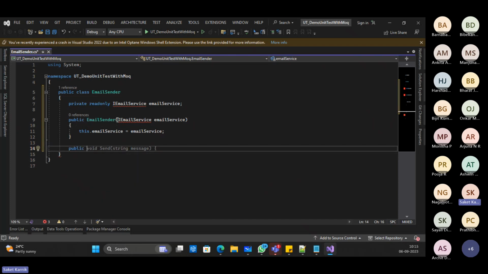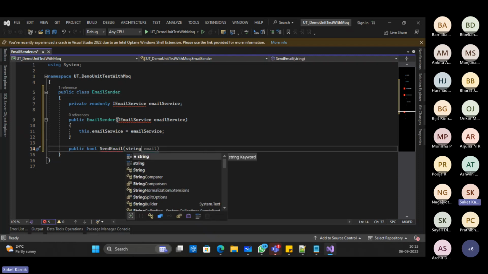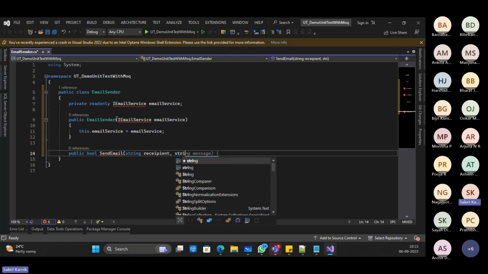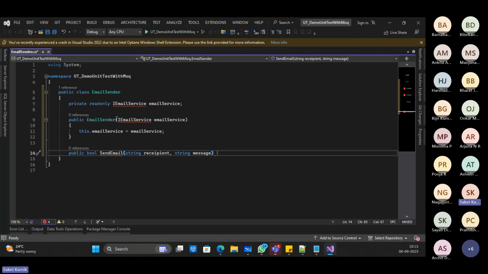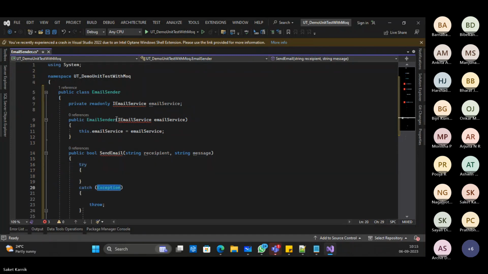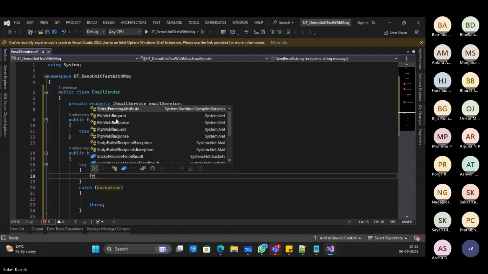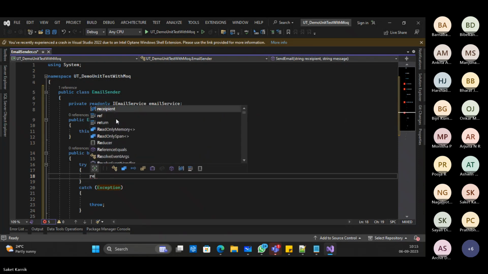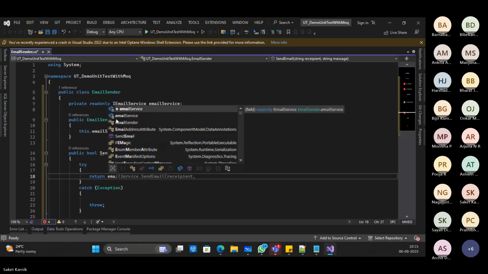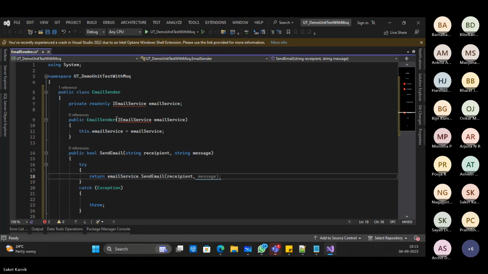Then I have public bool SendEmail method that takes in a couple of parameters, string recipient or receiver, and string message, which will be actually the part of the email body. As a good practice, I go for a try block where I say return emailService.SendEmail(recipient, message).